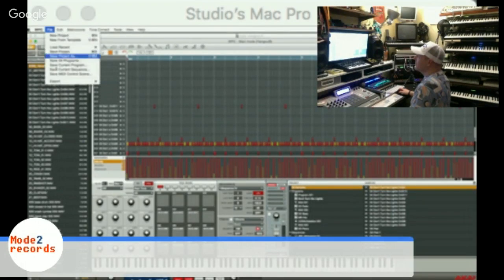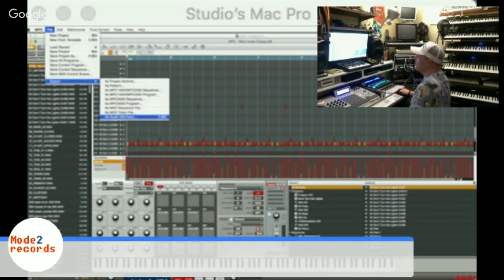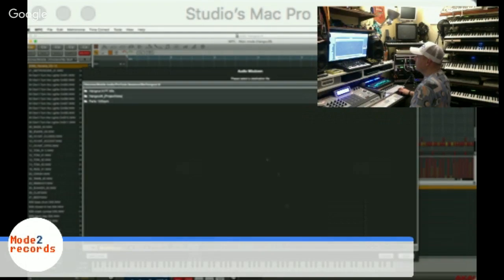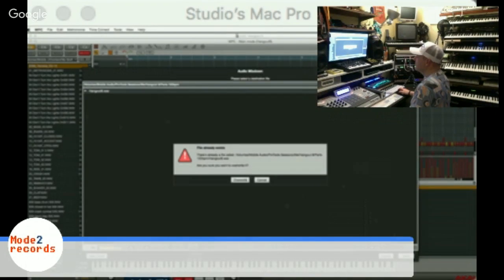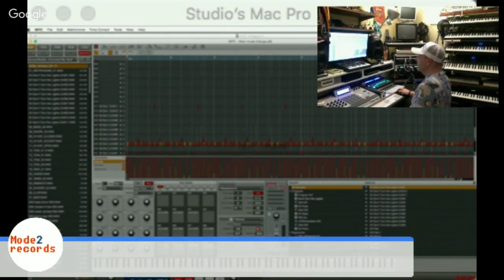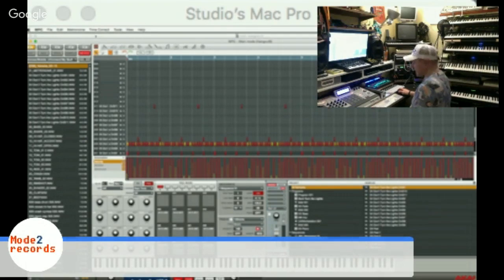Okay, so we're going to export as audio mixdown. Explode tracks. Maybe I didn't click that last time. 24-bit 48 WAV export into there. Save. Overwrite. There it goes, exporting all the tracks. That's more like it. Right, okay, let's quit that now.